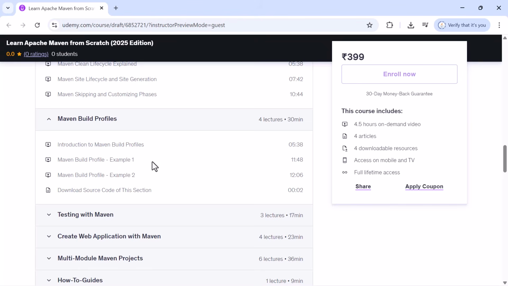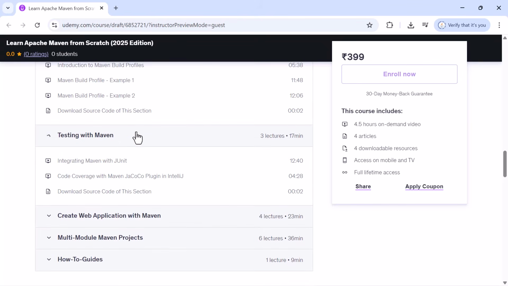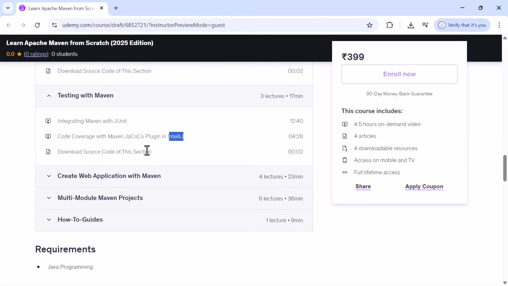configurations. Then comes testing. You will learn how to integrate Maven with JUnit, the most popular Java testing framework. You will write tests, run them through Maven, and even generate code coverage reports using the JaCoCo plugin, all inside IntelliJ IDEA. And yes, all source code is available for you to download and experiment with.